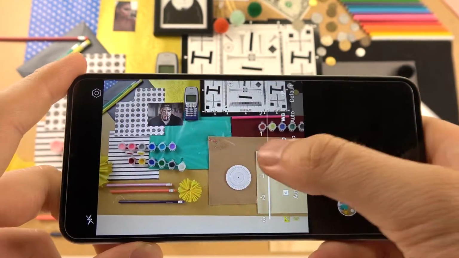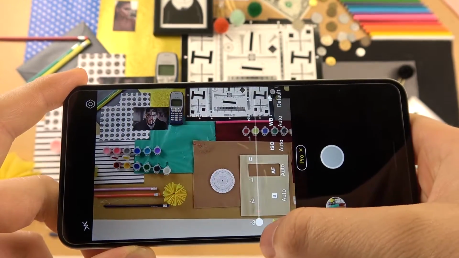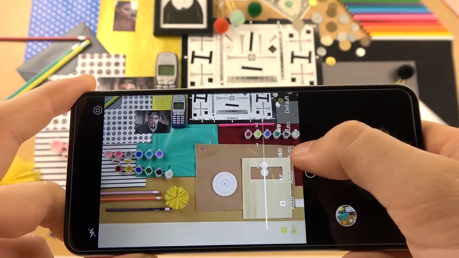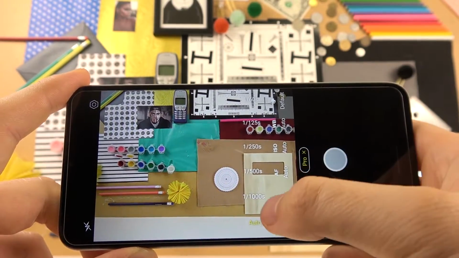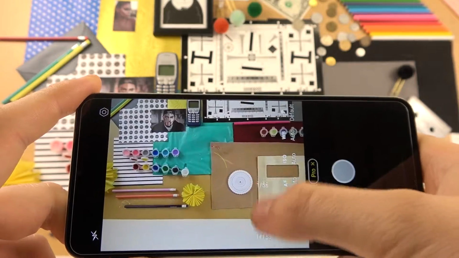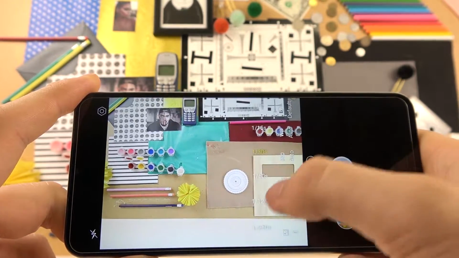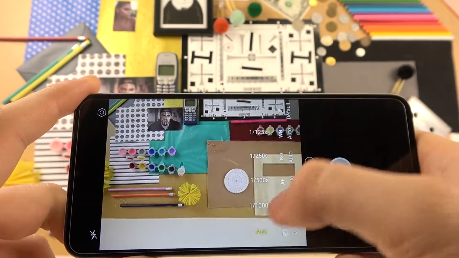The first one is exposure compensation. We can get it on +3 or -3. And with this parameter we can adjust the brightness level. Another one is the shutter speed. As you can see, we can set it up like that. So we can set it up manually or automatically.